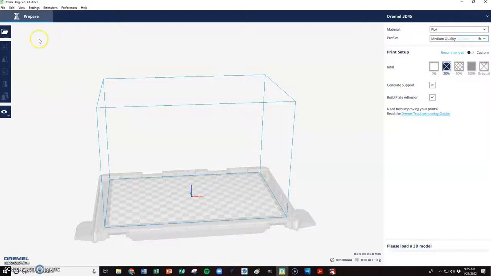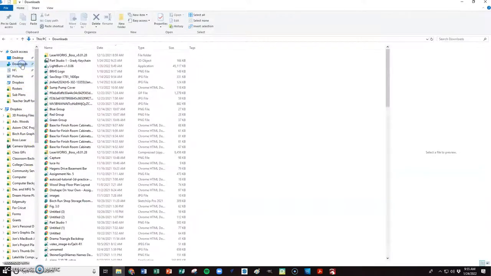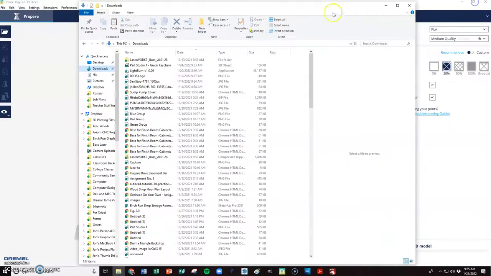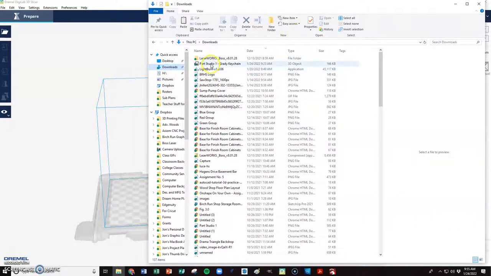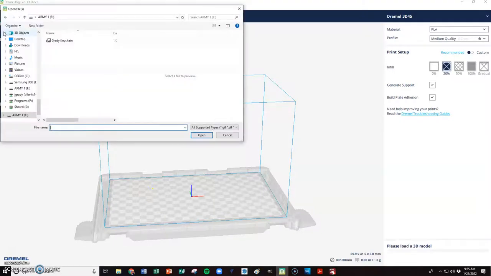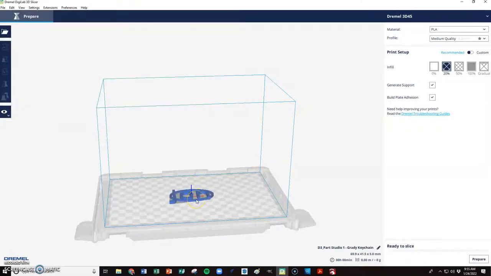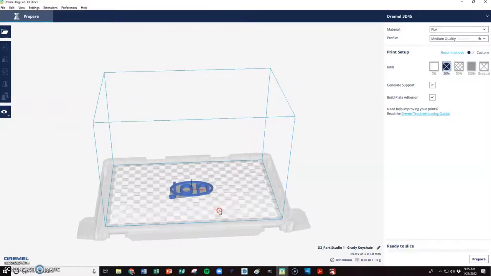And now it's time to bring in my STL file, okay? So the video said you can drag and drop. You're welcome to do that. So if I go to my file and my downloads, and I've got my Grady keychain here, and I can just drag and drop it in there. And there it is. That's one way to do it. And then the other way here is to go to open and downloads, Grady keychain. And it's right there, okay?